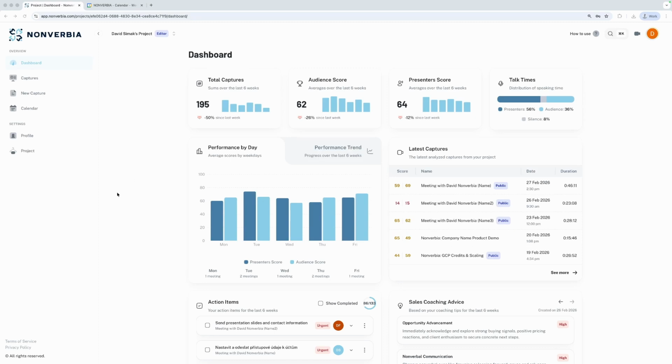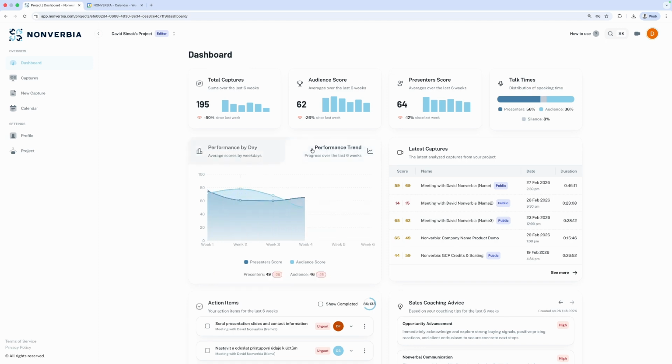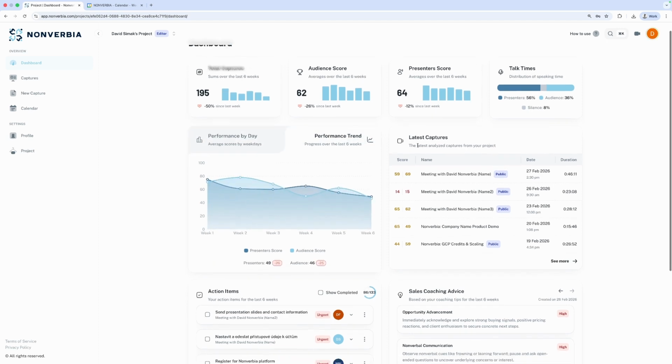When you have meetings already analyzed with the bot, you will see the dashboard that will have the total number of captures. You will have the audience score, presenter score, and the trend over 6 weeks. You can have a look at your performance by the day. It's always with the presenter score and audience score, the performance trend in the last 6 weeks, and latest captures.